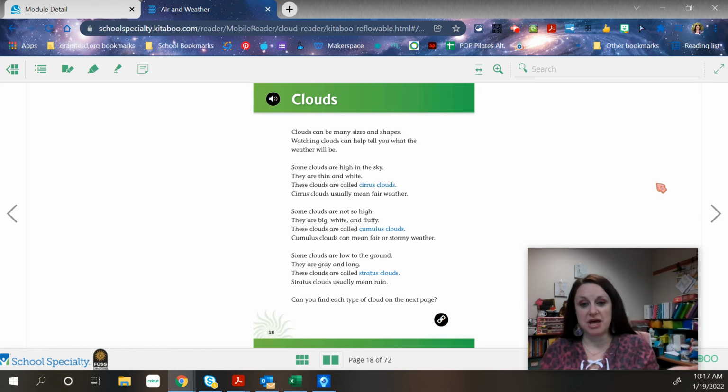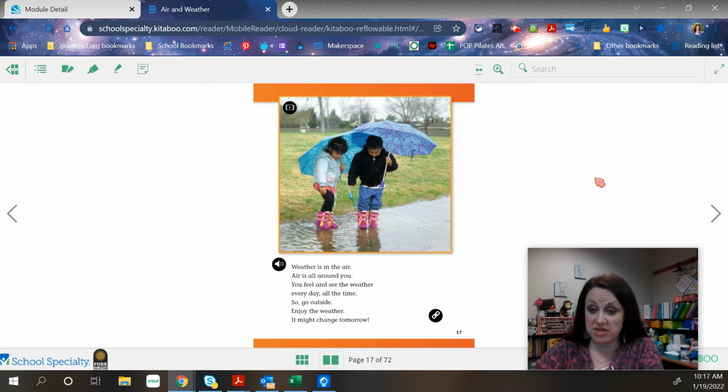So there were just some instances and some examples of different types of weather. And keep these in mind as you are watching for the weather and putting it onto your calendar for your science lessons each day.